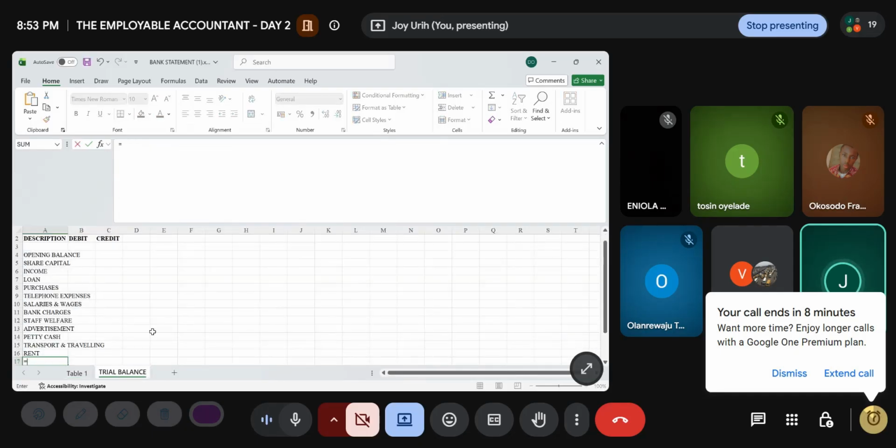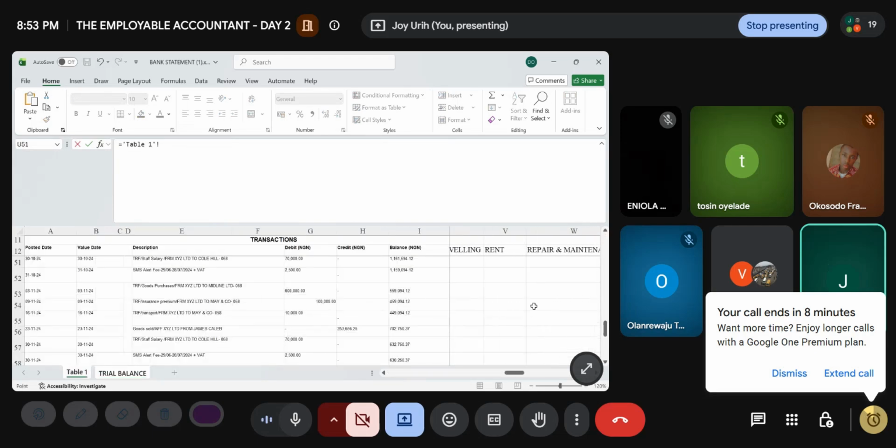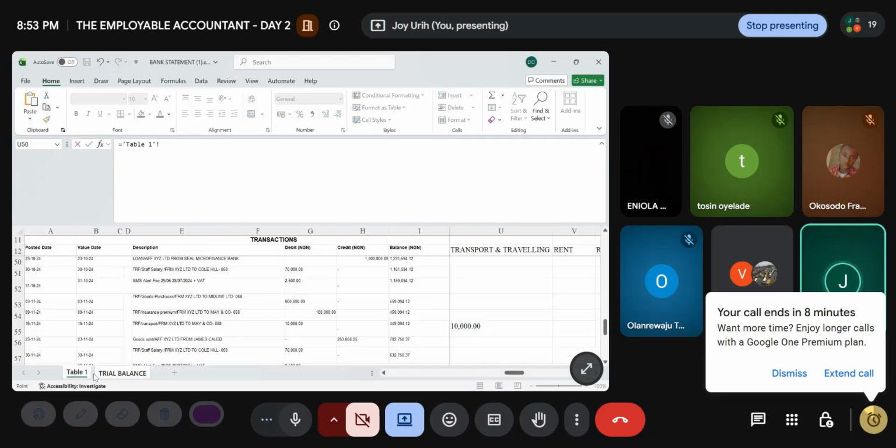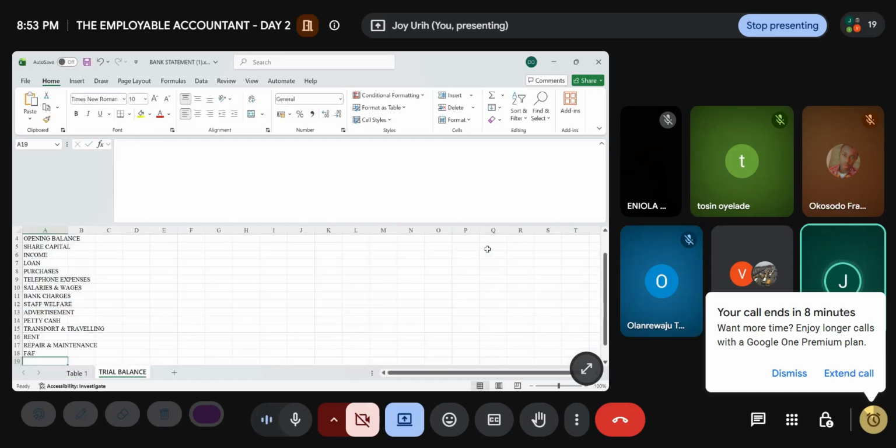The next item, so we have 7 minutes more. Let's see what we can do with this. So we have F and F, stationery.